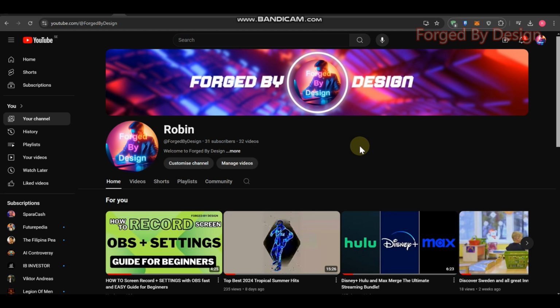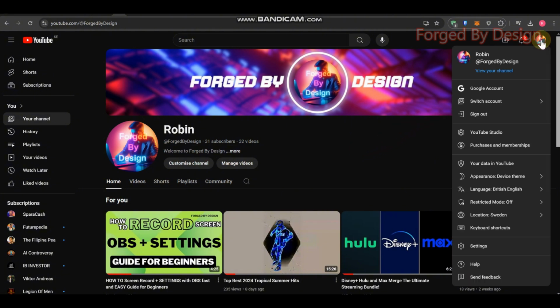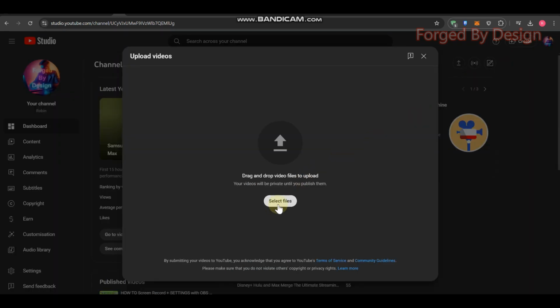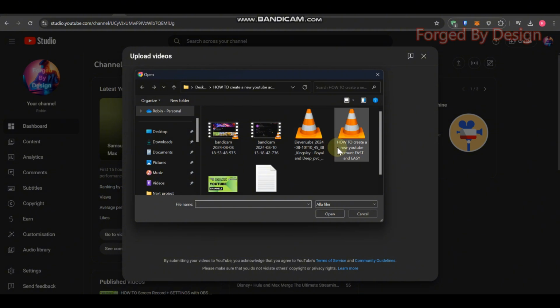Now let's dive right into it. When you are here at the first page of your YouTube channel, first go up to the top right and press your profile picture and go to YouTube Studio. And simply press Create here in top right corner. Go down and press Upload Video. Select the video file you want to upload.